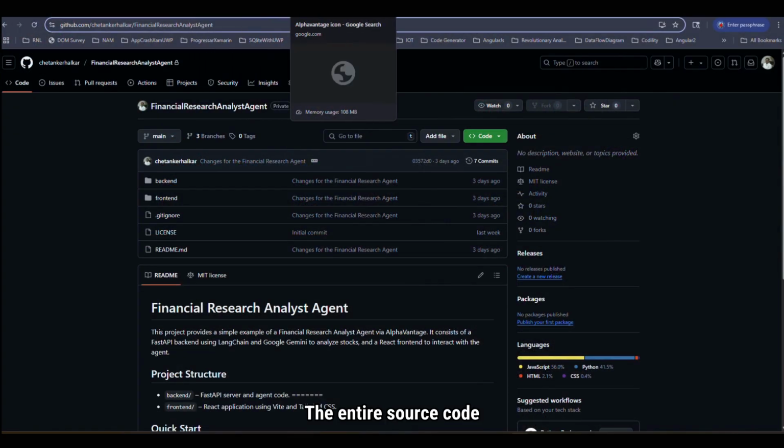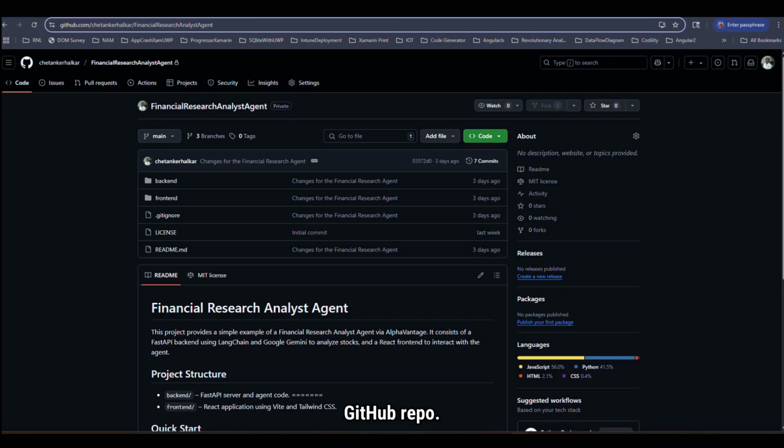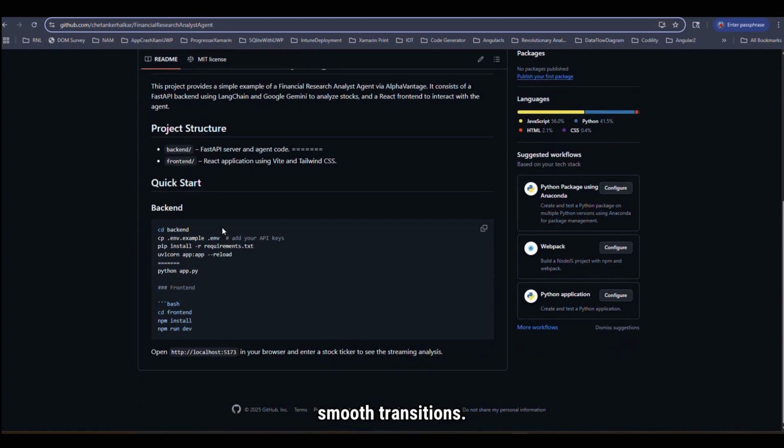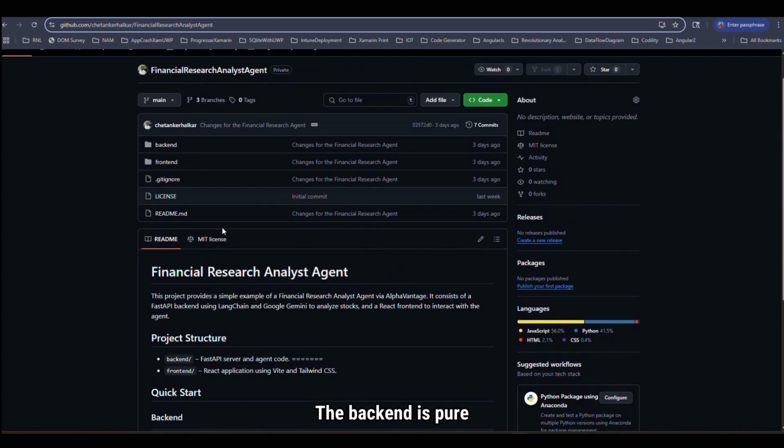The entire source code is available in the GitHub repo. You'll notice two main folders: Frontend and Backend. The frontend is built with React and Vite for fast development and smooth transitions. The backend is pure Python, powered by FastAPI, OpenAI, and a RESTful API structure.